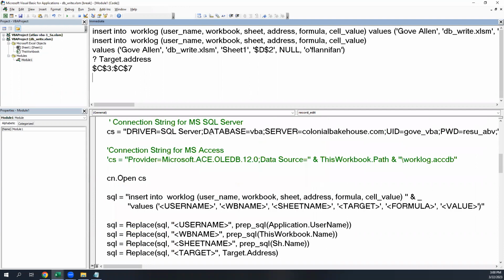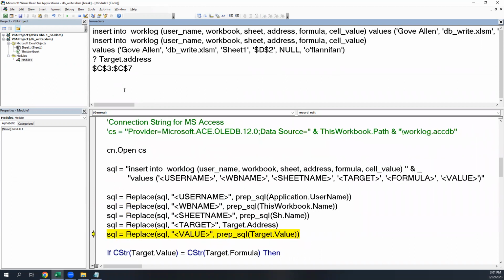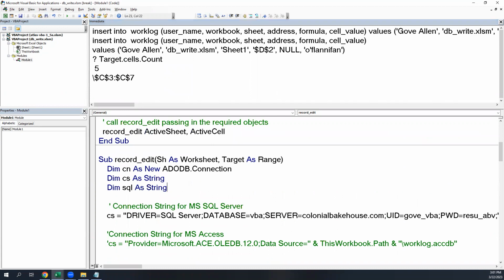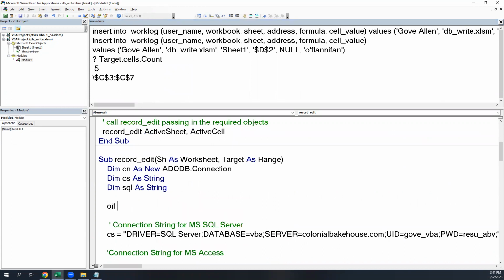Why don't I say we're only really interested in single cell values. So when you change a single cell, we're going to log it. Otherwise, we're not. So I should be able to ask what target.cells.count is. Yeah, there's 5 there. So when I first come in here, let me just say if target.cells.count is different from 1, then exit sub. That should correct that problem.